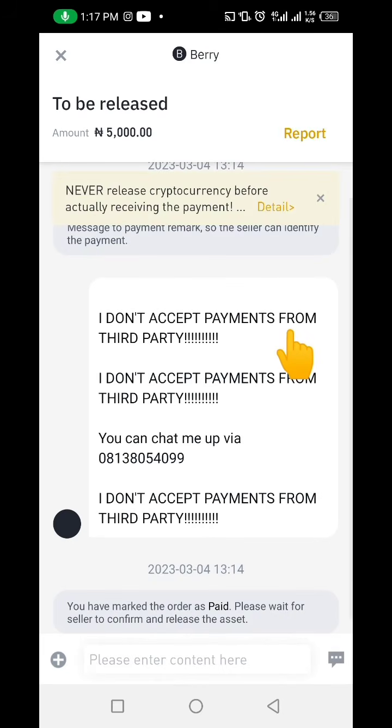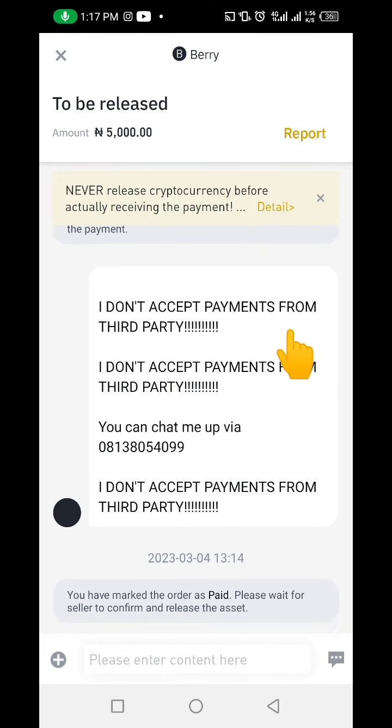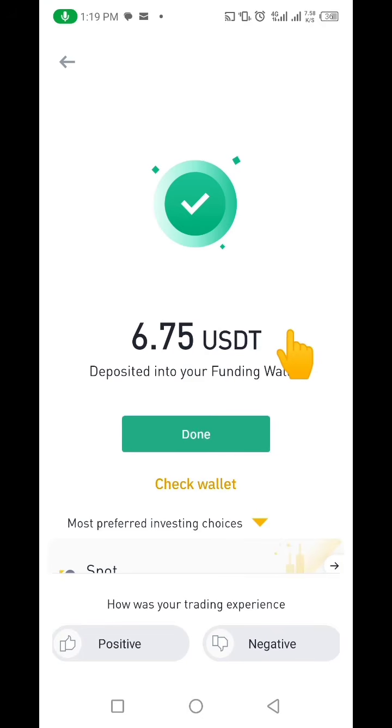So I'm just going to be waiting for him to release the crypto, and I'm going to show you the release of the crypto. Okay, a few minutes later. Okay, so guys, you can see he just released the crypto to me. The 6.75 USDT has been released to me. This is a confirmation that he has received the money, and now he has given me what I ordered. So now I'm going to give him a positive review because the guy was actually fast.